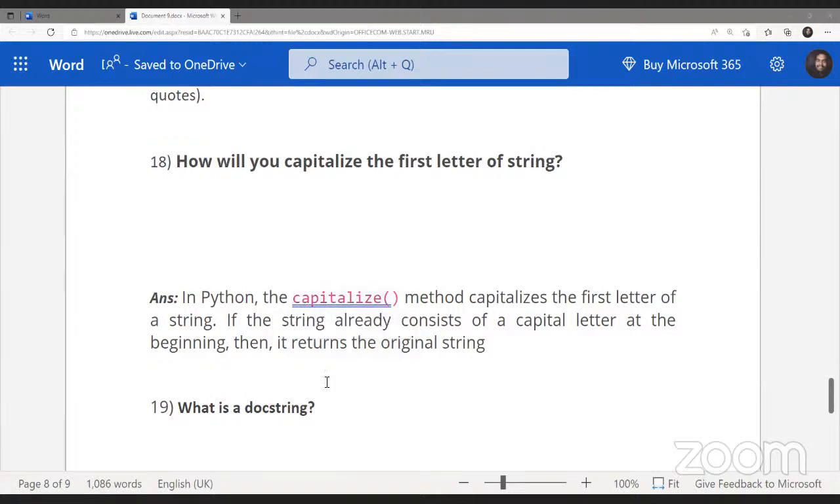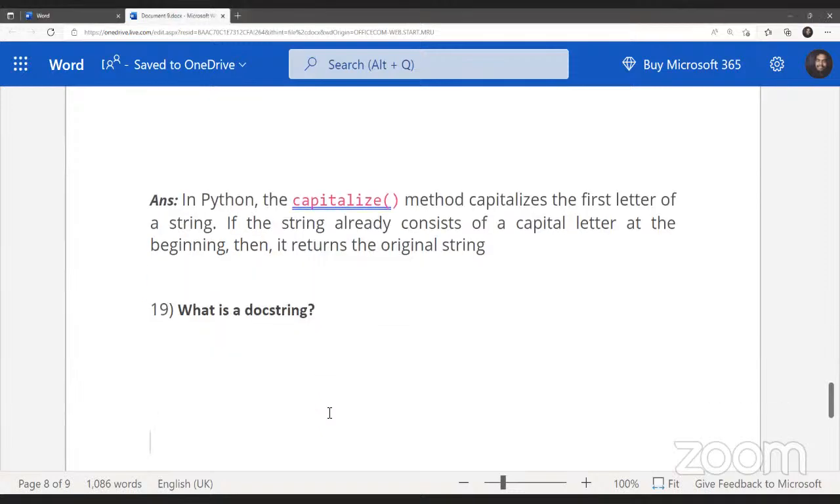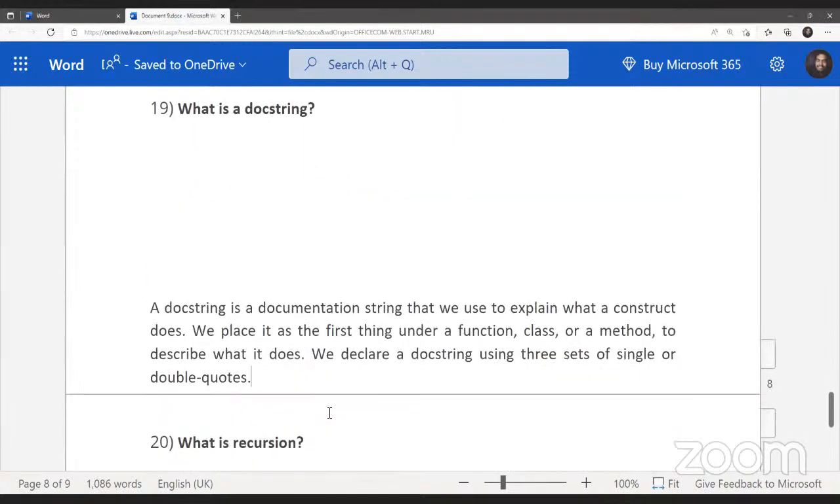Yeah. So as we look into this, a doc string is a documentation string that we use to explain what a construct does. We place it as the first thing under a function, class or method to describe what it actually does. We declare a doc string using three sets of single or double quotes.